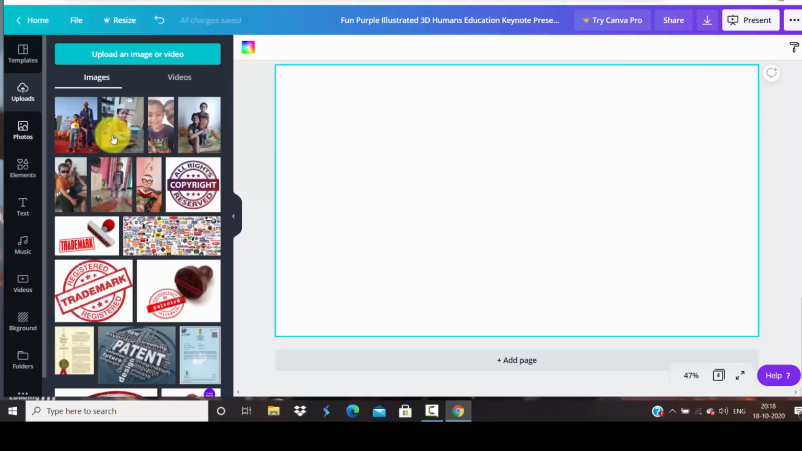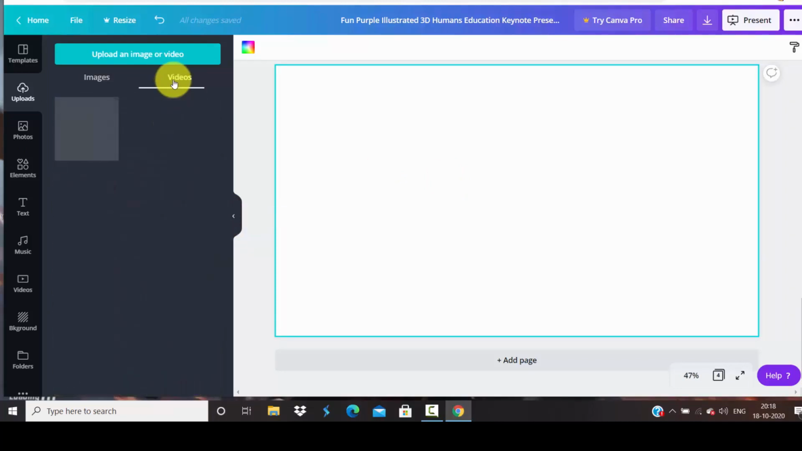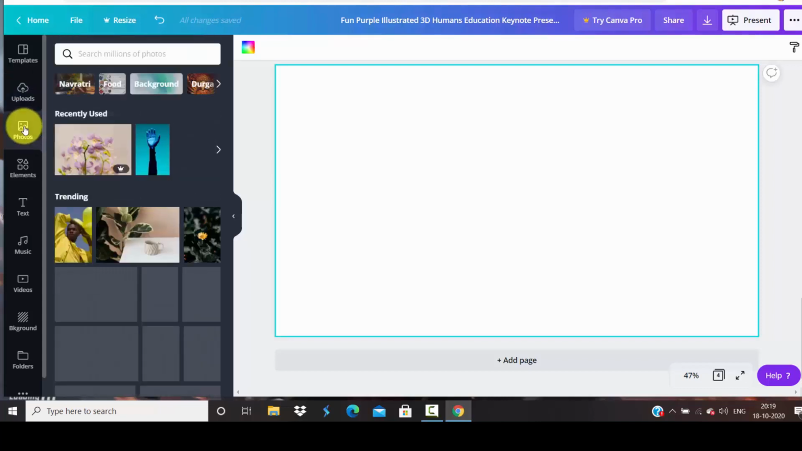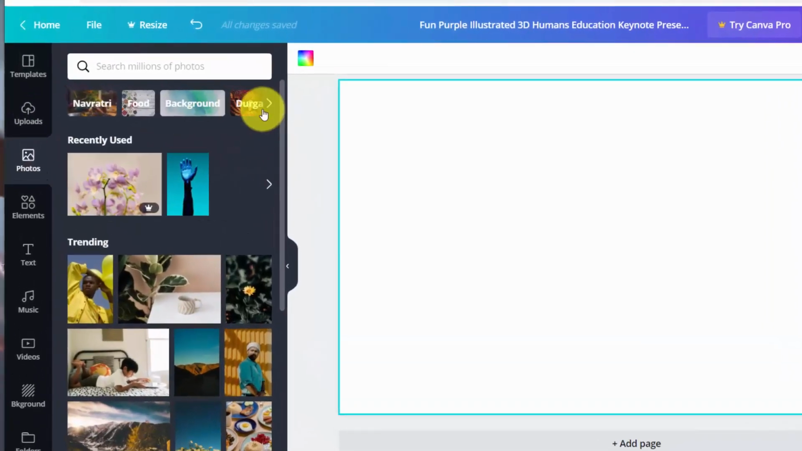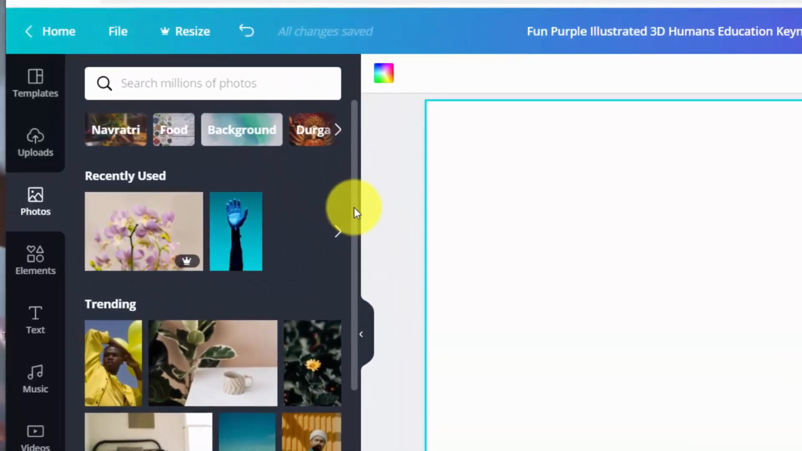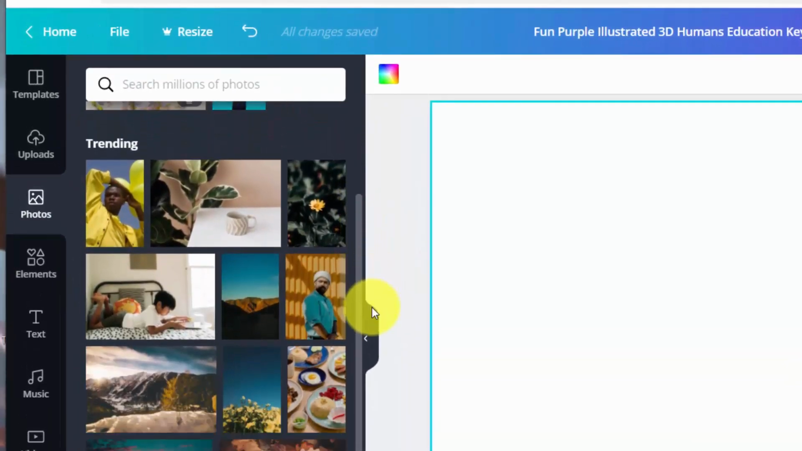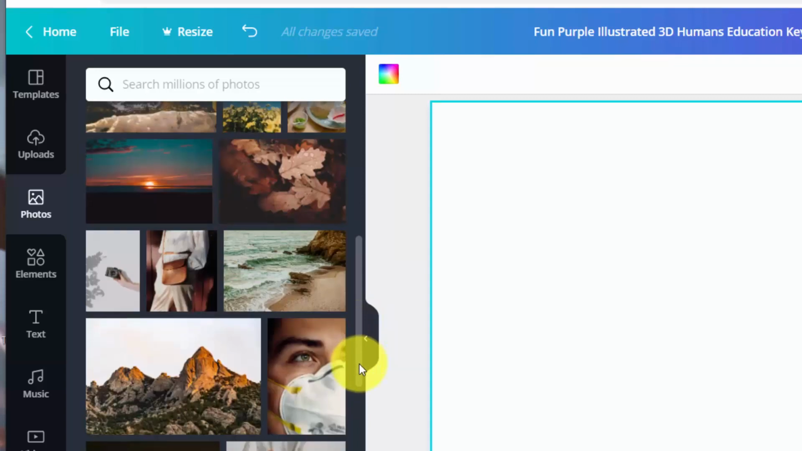So here on this particular page, you can add different images, whatever is present on your device, or different videos if you have them on your device, you can upload them over here. Then you can add photos to your presentation. Different photos have already been given by them. Any photo related to your topic, you can choose.